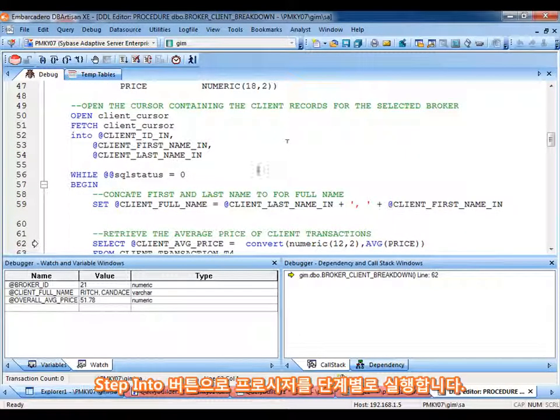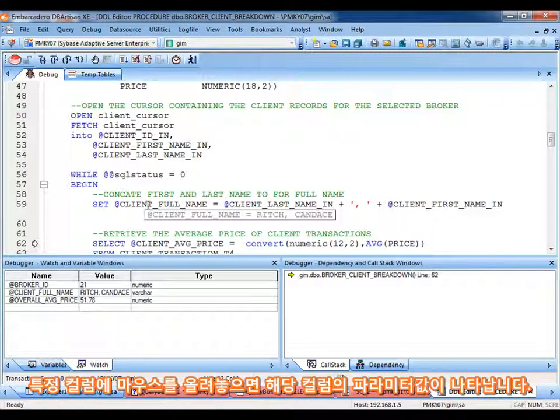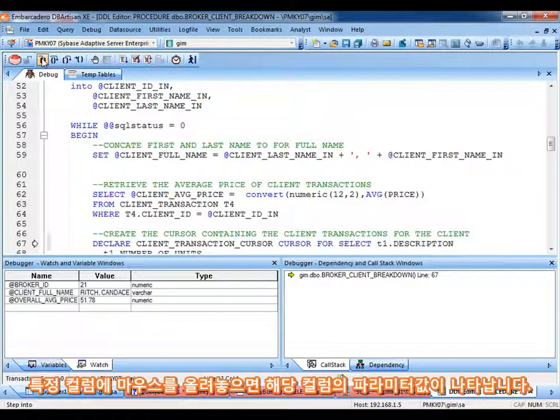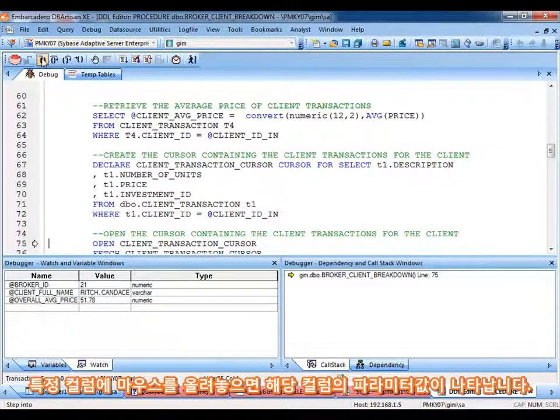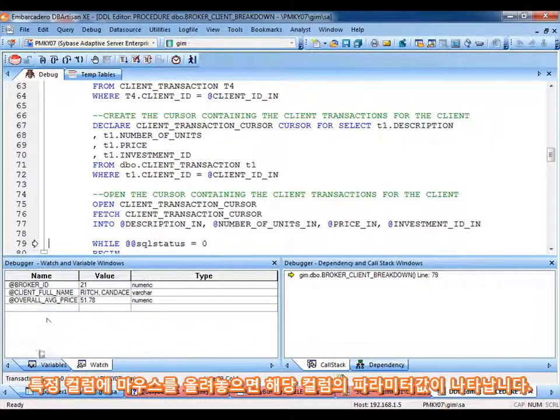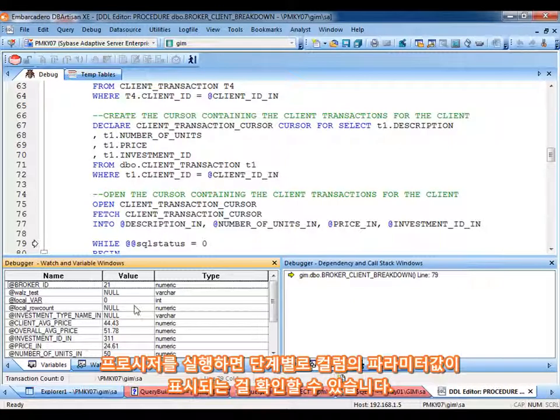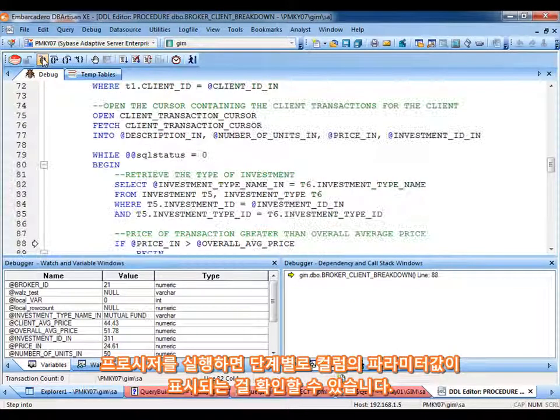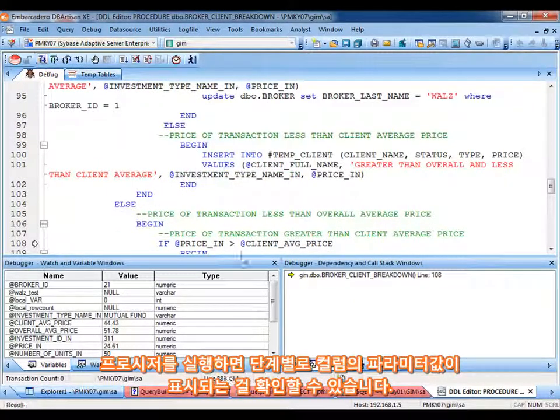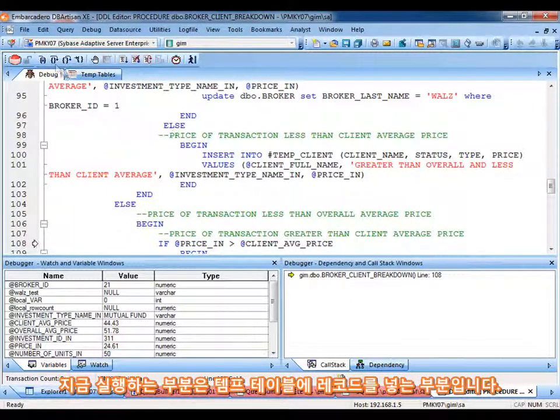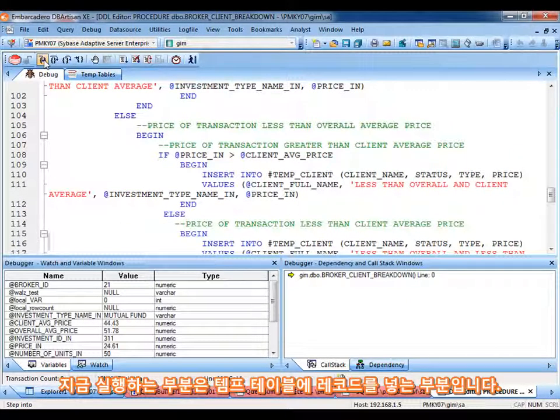So here we're going to go with the client full name. If at any time I'm interested in that, I can just hover over a variable, and the value will pop up for me. So I'll keep stepping through this, and I'm going to declare a cursor. As I step through, you can see some of the other variables starting to get populated. And at this point, I'm going to start stepping through and actually inserting records into a temporary table to be read at a later date.